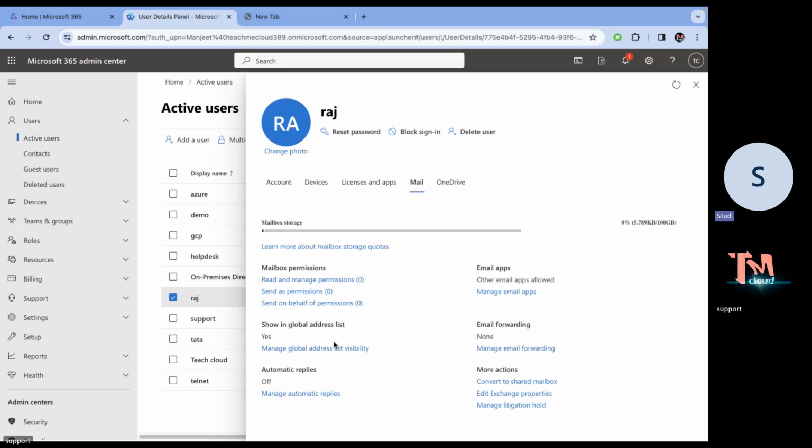If a user mailbox reaches 100 GB, can we create a PST and move the files? Sorry, can you repeat again? Suppose a user, a manager, has more than 100 GB in the mailbox. Then how can we handle that?